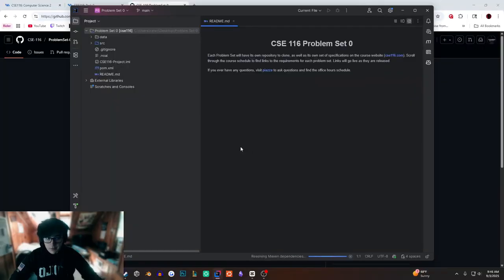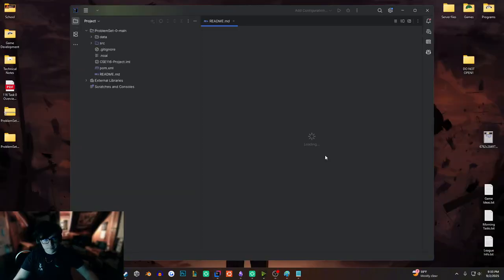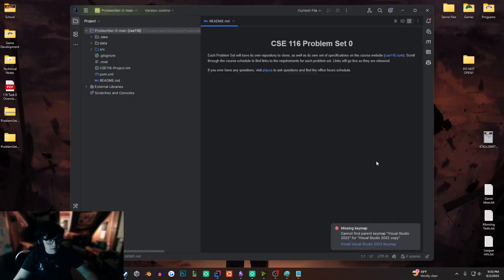Make sure you click Trust Project. Hit yes if anything pops up on your screen like mine did. And then we are here. It's going to open up, and we're going to see the README, which you should always read. It's named very well for that reason.